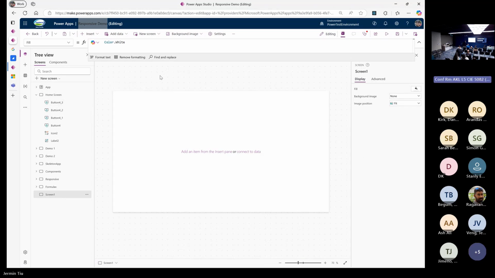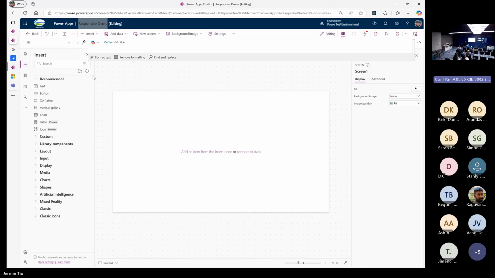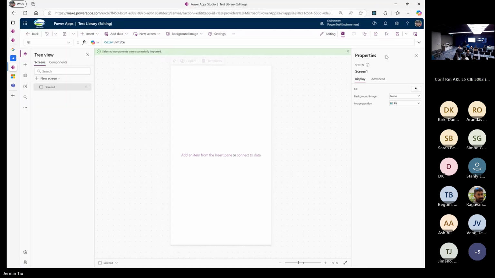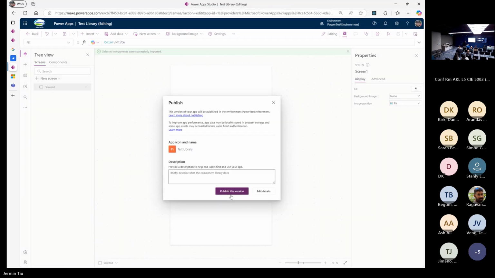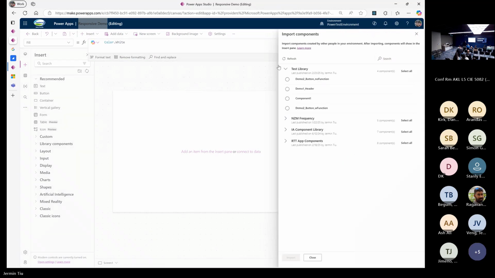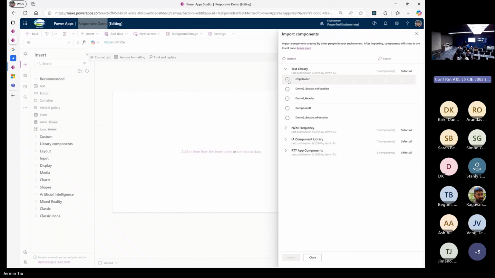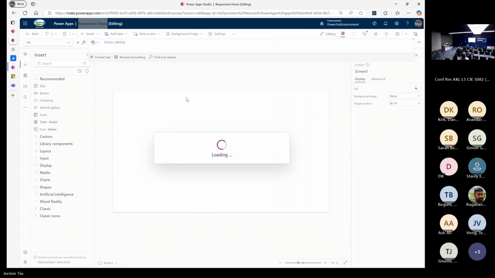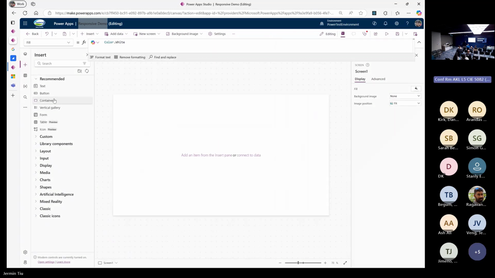So how do we add a component from a component library? We have this little button up here, which says get more components. Just need to save this first. And so this is our component from our component library. Our component library is called the test library. So now it becomes available under library components.